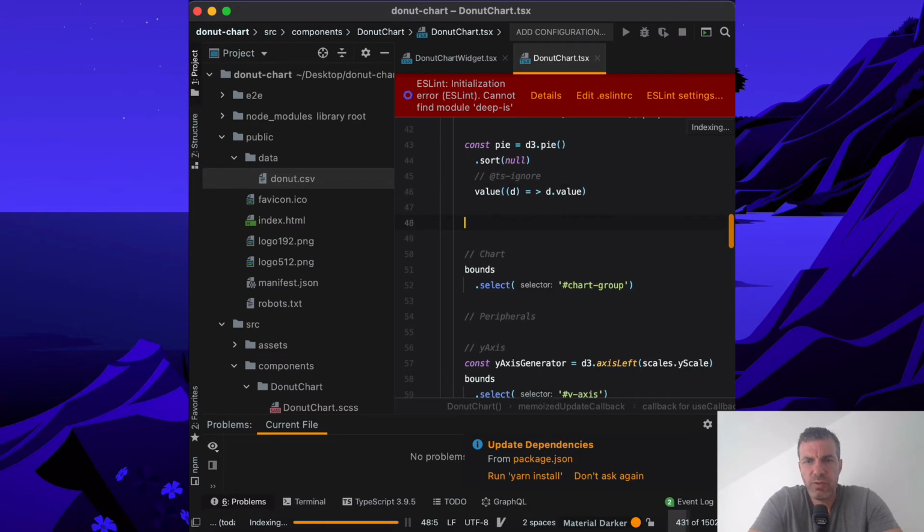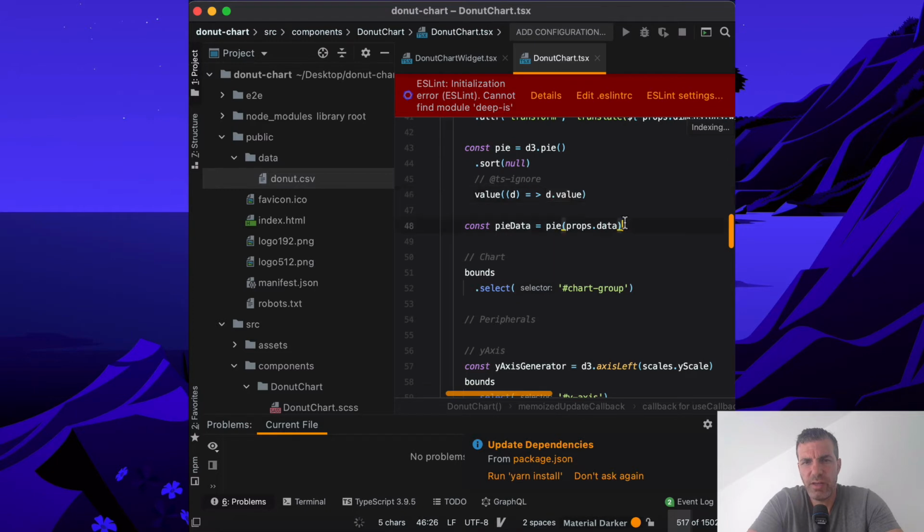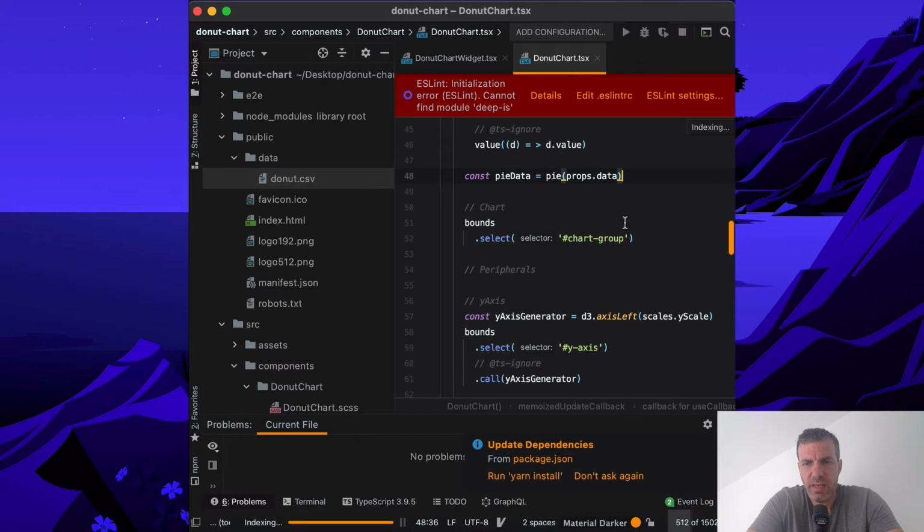And now what we can do is create a constant and call it pie data, and that will use the pie API we created, and we just pass the data, and that will push the data through our pie and iterate through each one of the data. It's going to map it, and it's going to use the value, so we can use that pie data. And now that we have the pie data, the next step is for us to create the arcs.